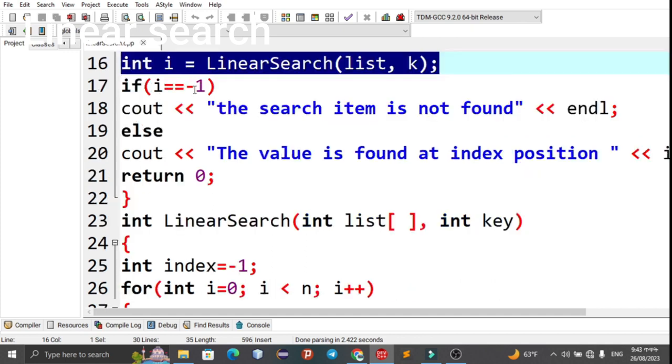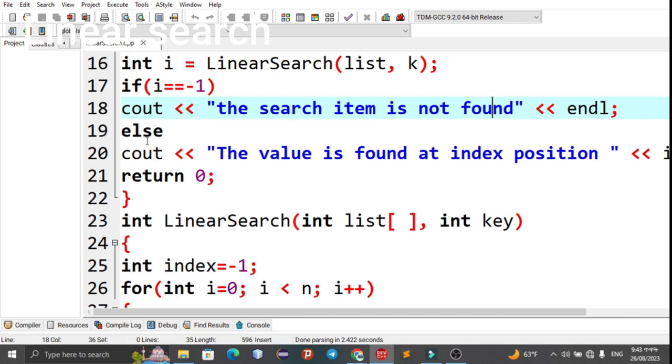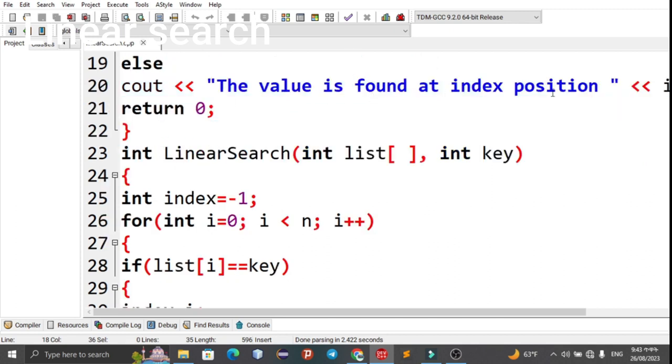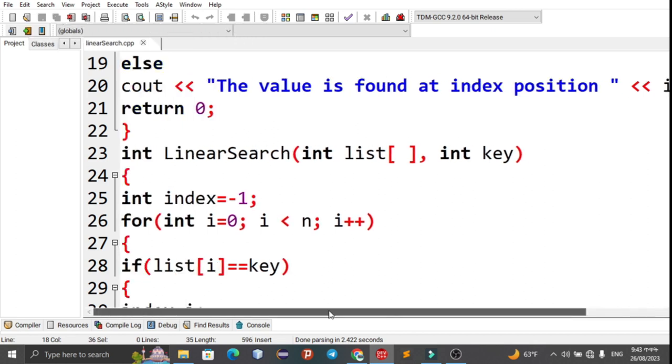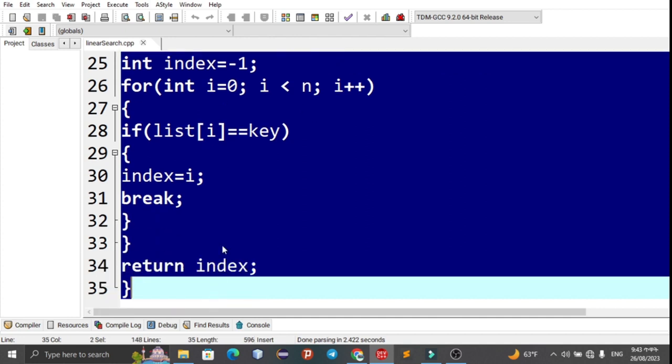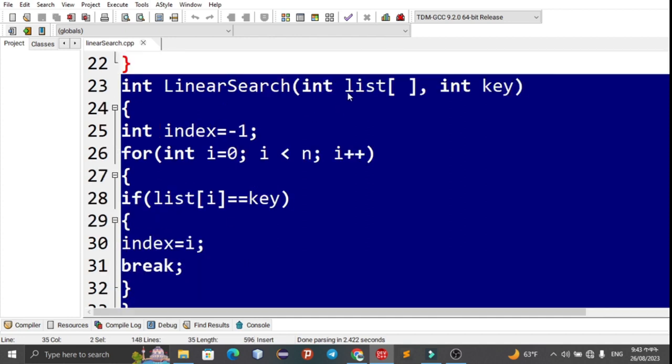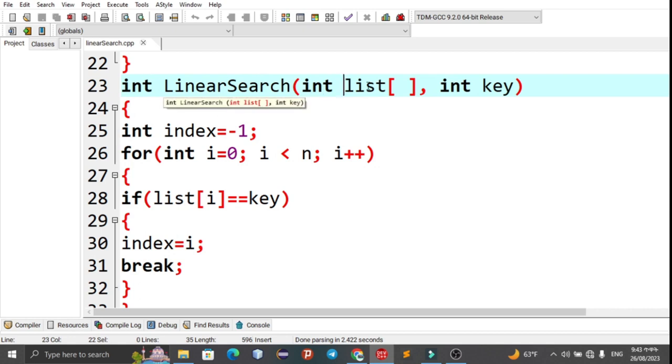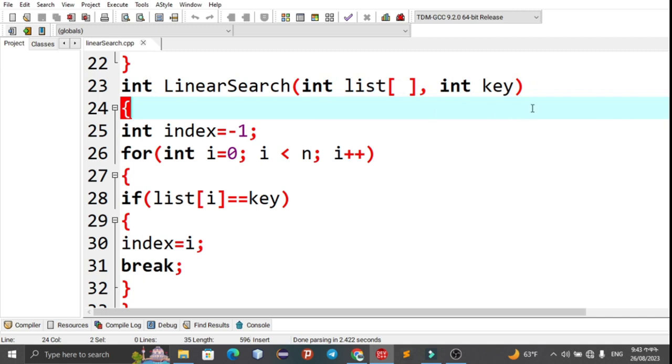After that, if I equals minus 1, that means found is equal to minus 1, the item is not found. Unless I is different from minus 1 or greater than minus 1, it returns the index of the required key. And this is the linear search function. As I told you, from the prototype of the function, we pass the list of arrays and the target key or the required key item.